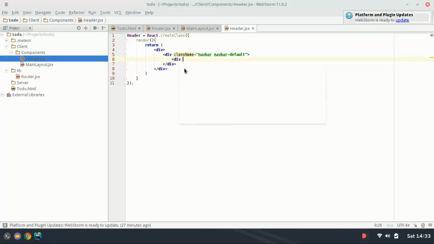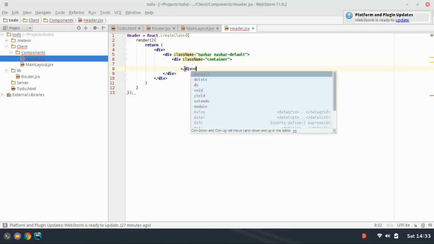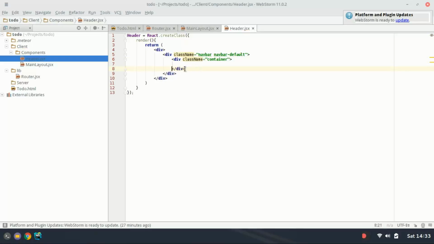And I'm just going to do div className equals container. Put a Bootstrap container in there. And then div className equals navbar-brand. Actually, this should be an A element. And it's just going to say my site name. Like that. So if we save that, the header is now created.